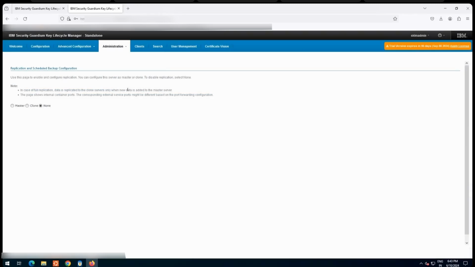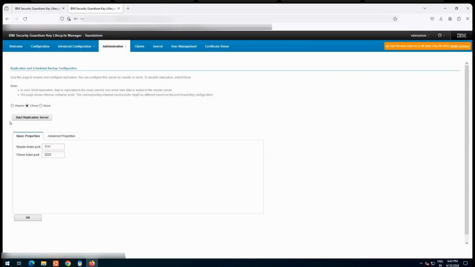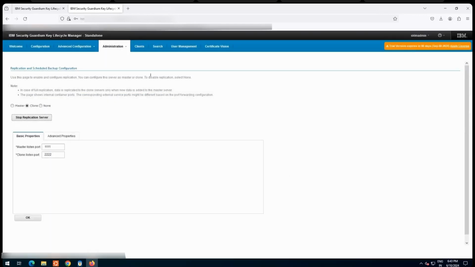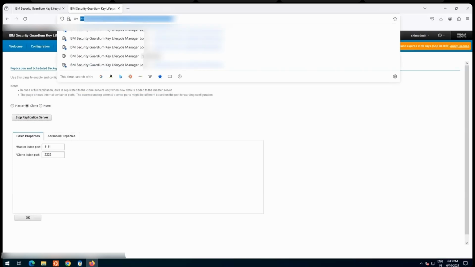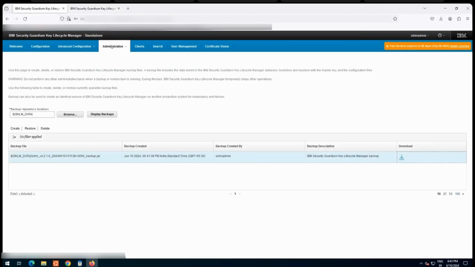For this one, you need to select Administration, then click on Replication. We want to make this server a clone, so I'm selecting clone. These are the default ports. I will select configure, and you need to start the replication server. So the clone configuration is done. I'm just copying this clone name, host name over here.